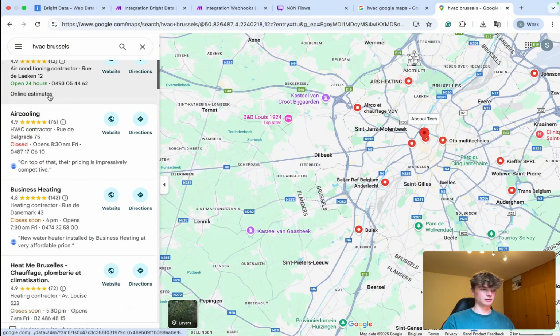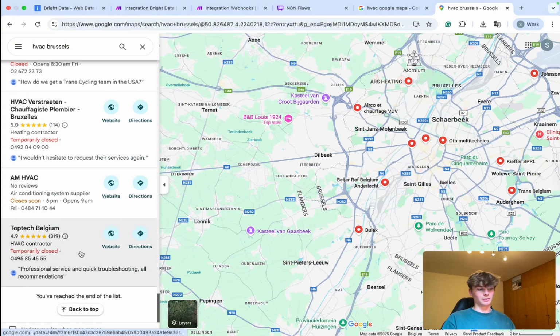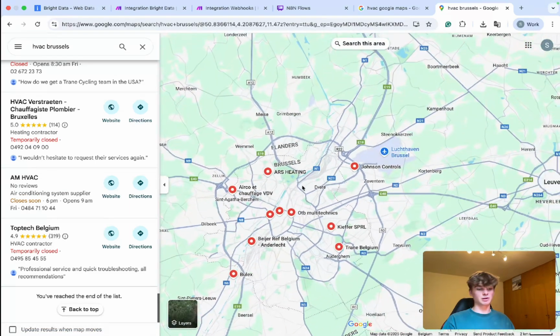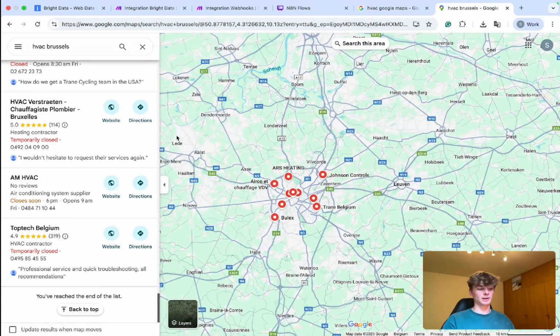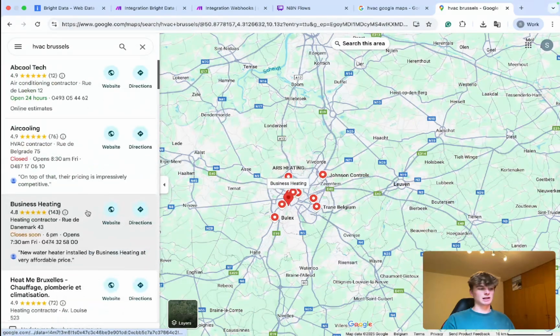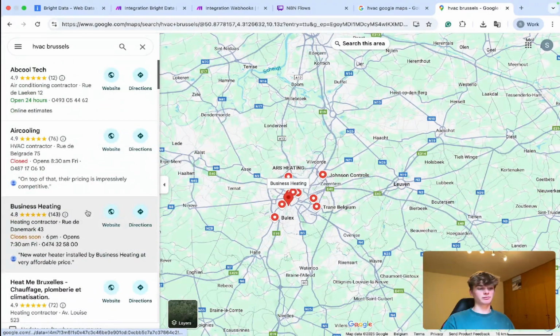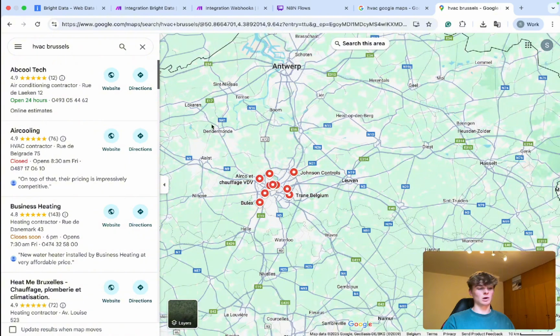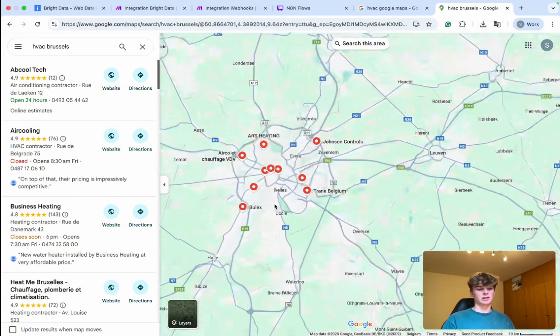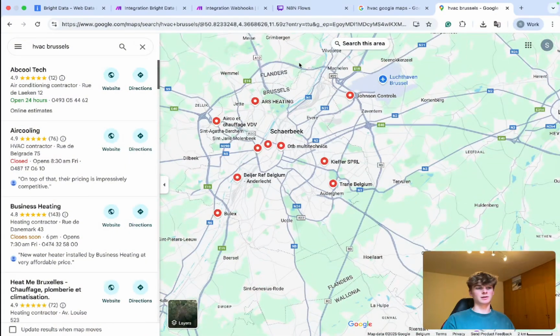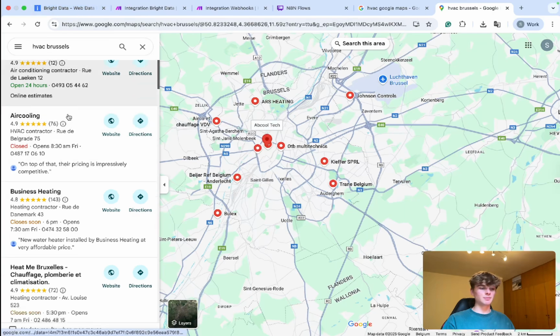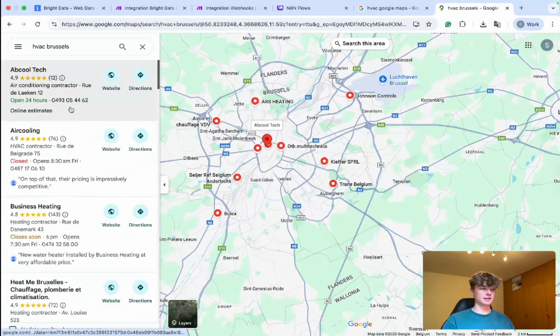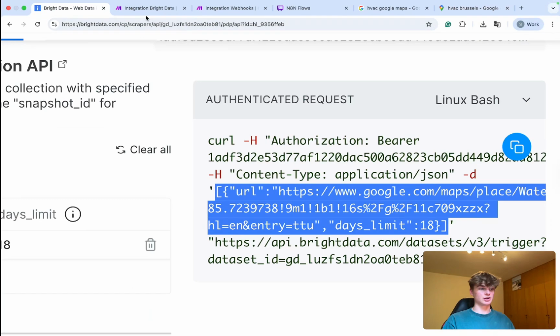Well, for example, if I had an HVAC company in Brussels, I would scrape all of these guys in Brussels and probably some surrounding ones as well, just to see what they like. And it could even be worth getting people in an even wider area just to see what they're doing. But it depends what you want. It depends what your needs are. But I'll definitely use all of these businesses and add them into this JSON.